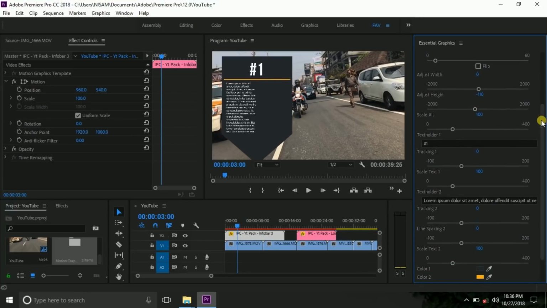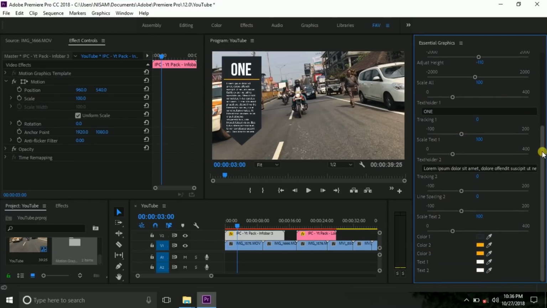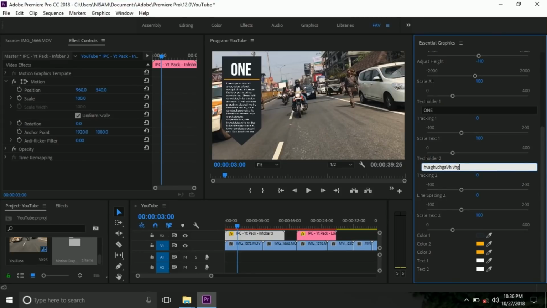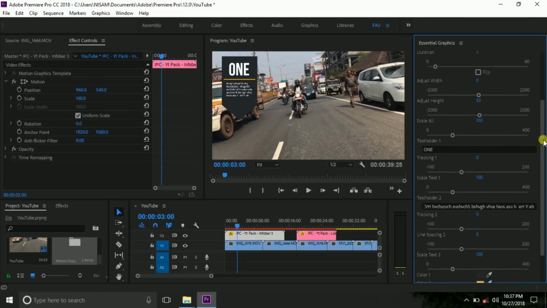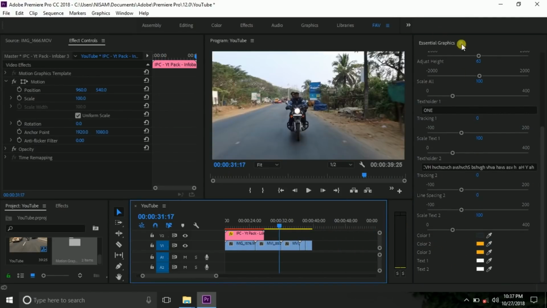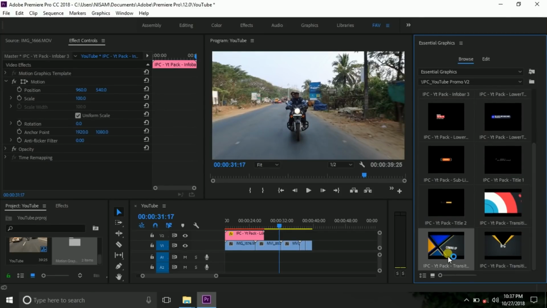And just change the title from here, and you can change your paragraph from here. You can copy paste your data in here, and also you can do everything like the lower third before. And at the bottom you can change the colors of this info bar. I think it's useful for tech channels and more product review channels. And now we can check the transition from here.